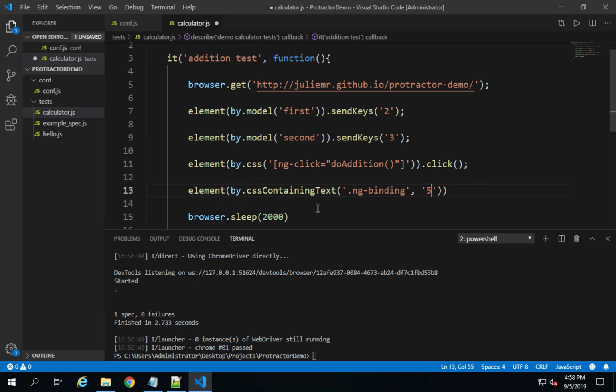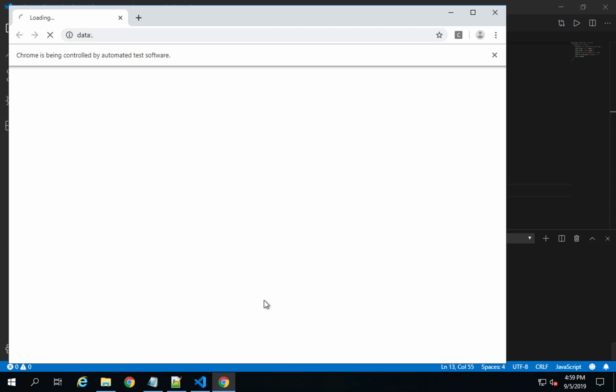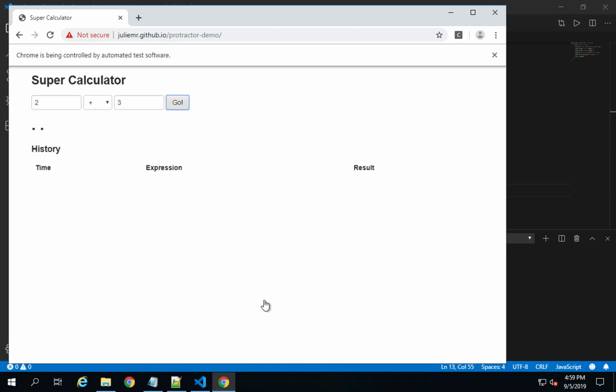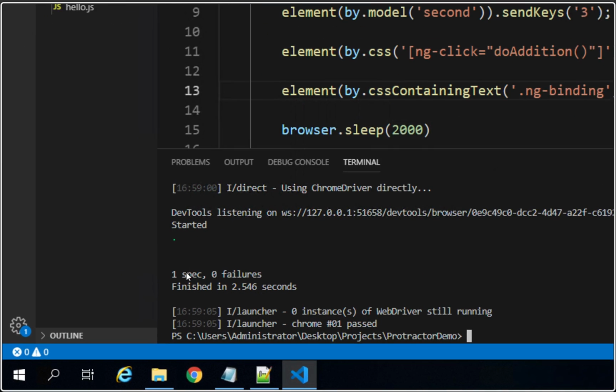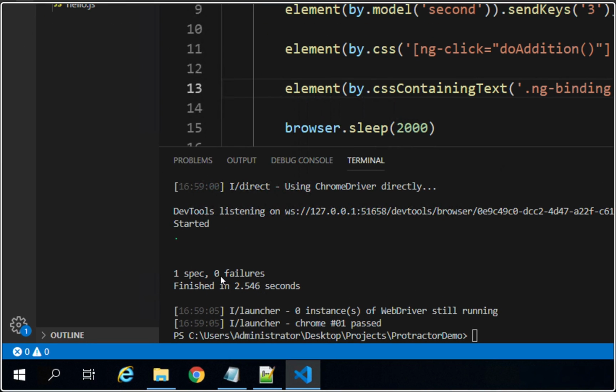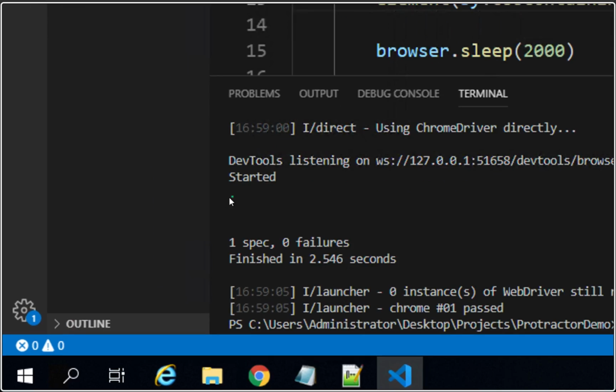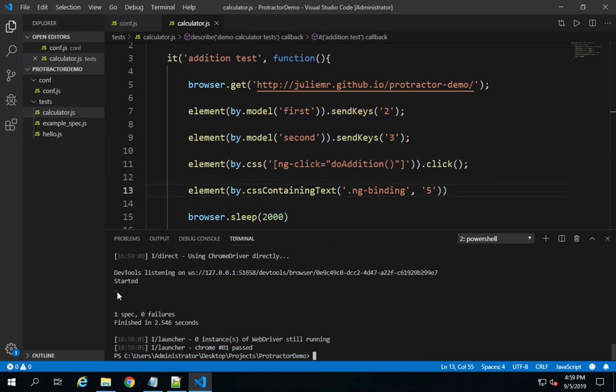Alright, I will save and try to run this again just to check if this is working fine. And yes, it looks like it's working fine. You can see here it says 1 spec and 0 failures. That means it is pass. Also you can see a green dot here. That means it is pass. So now we actually have to get the value and then compare it.